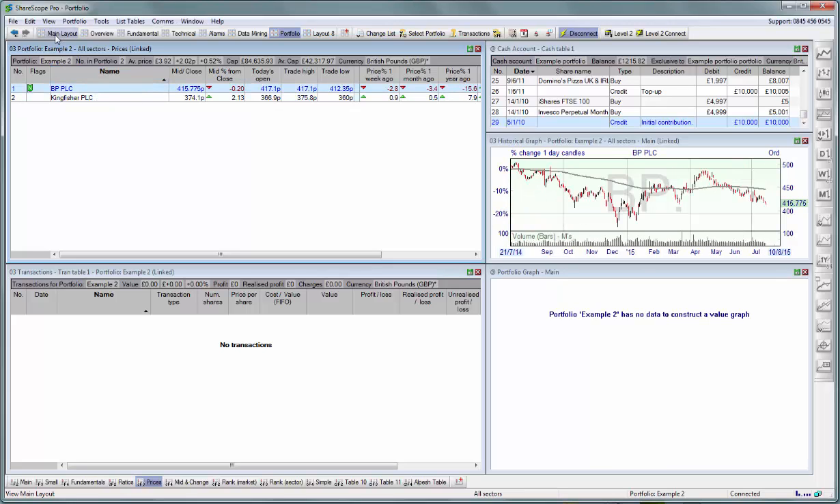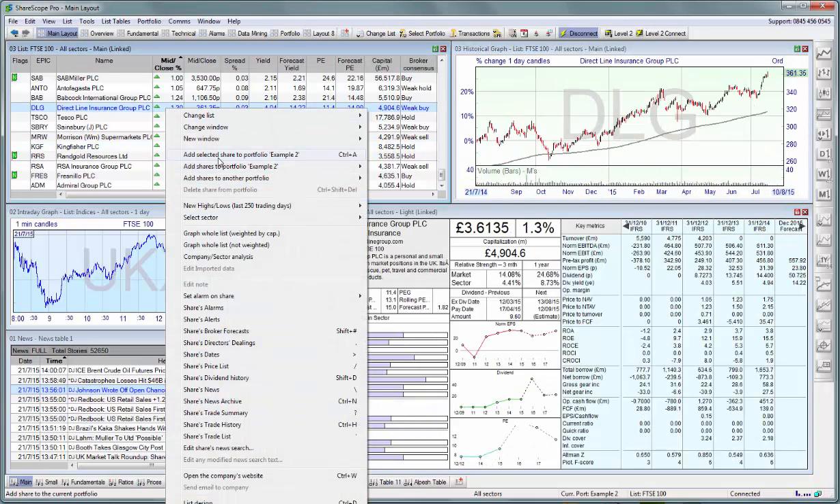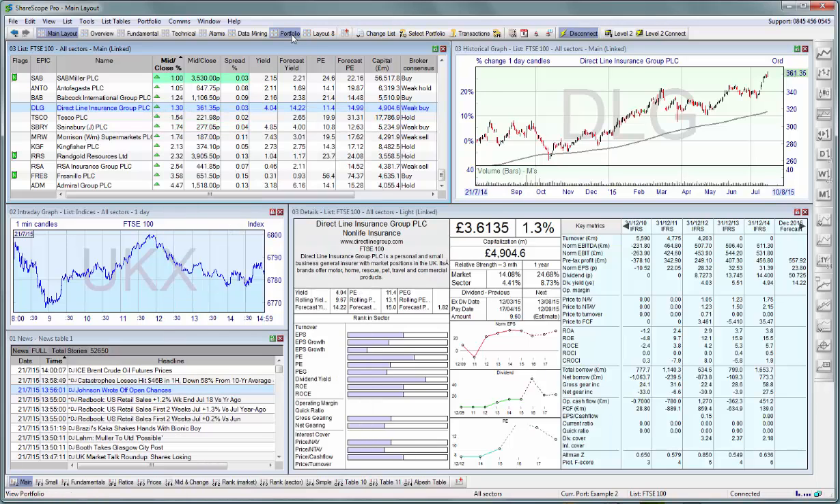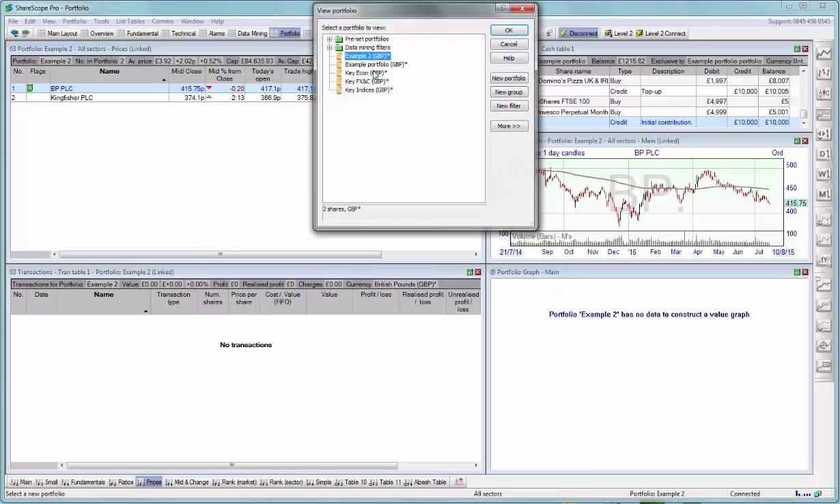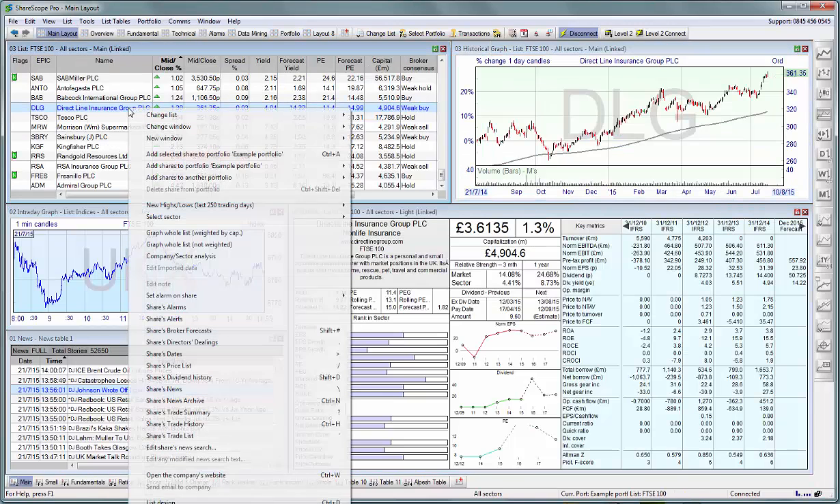Always remember that the option when you right click on a share will always be to add the selected share to the active portfolio. The active portfolio is simply the last portfolio that you were looking at. So if you no longer want this action to add shares to Portfolio Example 2, we can simply change the selected portfolio to a different one, and now Direct Line will be added to the example portfolio.